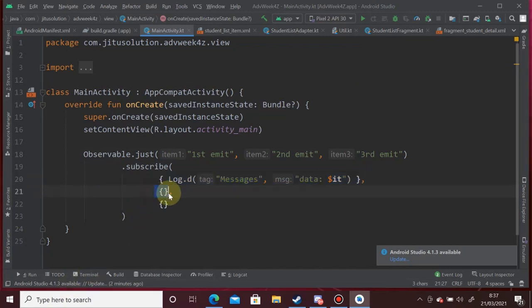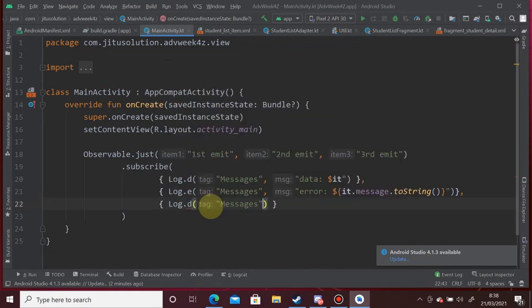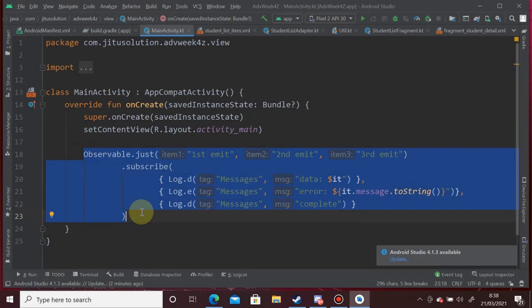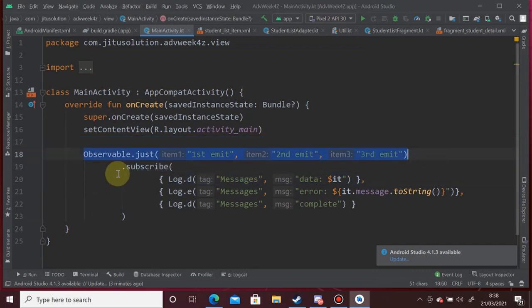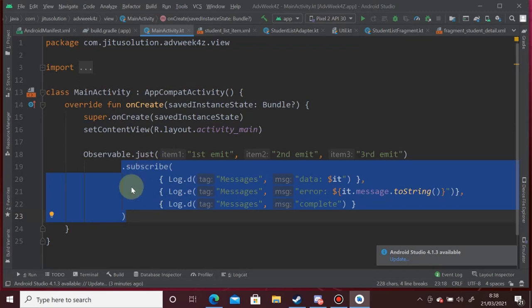The second lambda is used if some error occurs. So we call Log.e, messages, comma, error, dollar it.message.toString. The last lambda is the complete function, so you can simply write complete here. In this version, as you can see, we simplify the whole thing. No need to create an observer object, no need to create an independent observable. We can directly create the observable here, and of course we can directly create the observer object in subscribe.